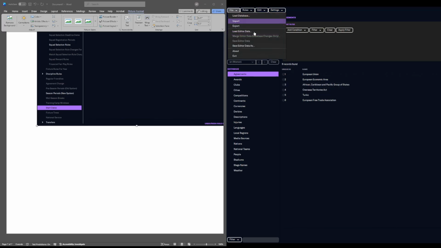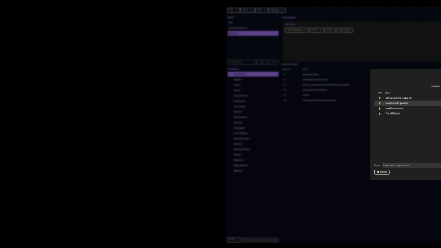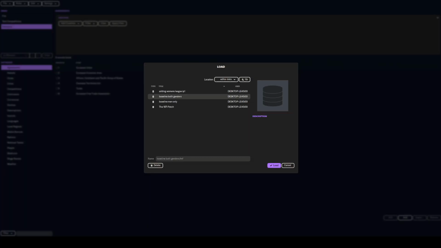So I'm just going to reload the database. And then I'll reload my editor data. I wonder if I'd created a problem with the start date maybe being after the first fixture date or something like that. I don't know, I'm just wondering.